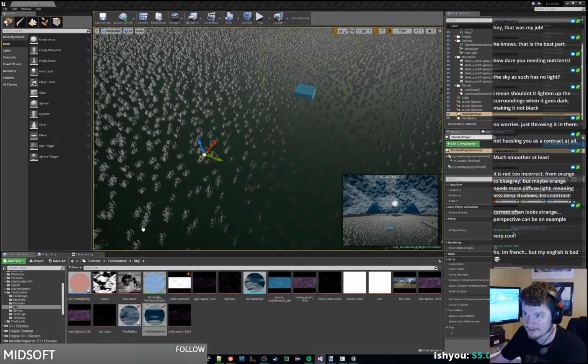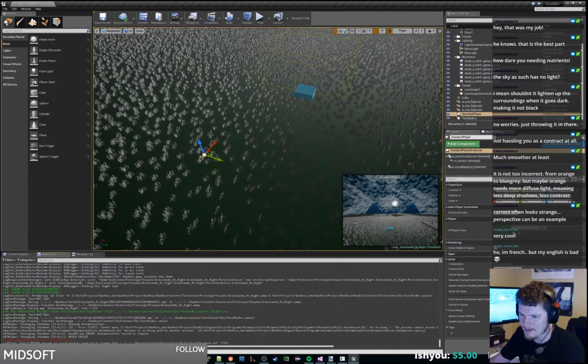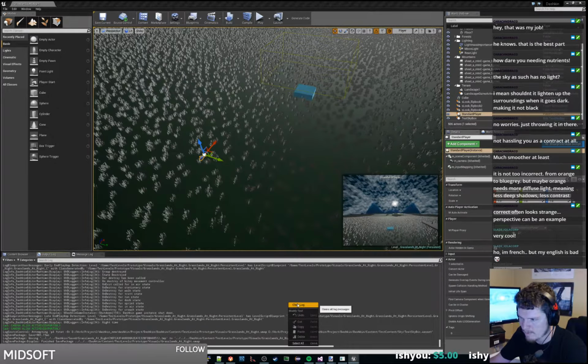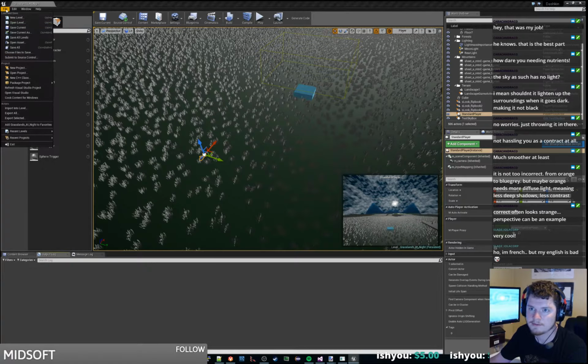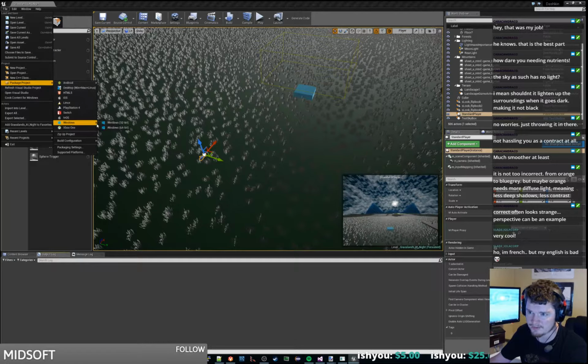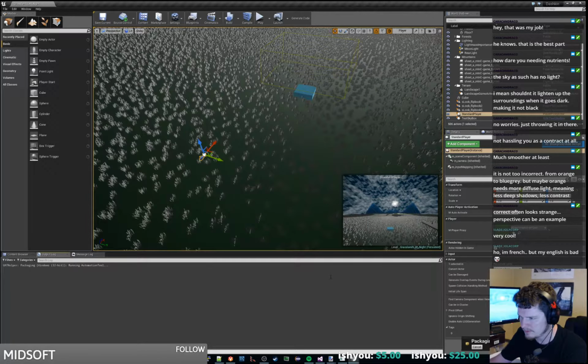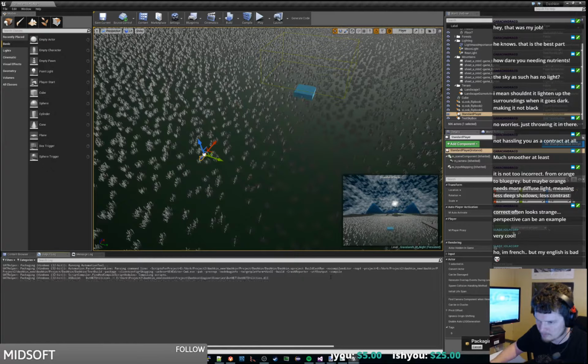Show output log, yeah. Output log isn't opening. Now the reason that the package failed is because I think we had Visual Studio open and attached, and that was blowing everything up.